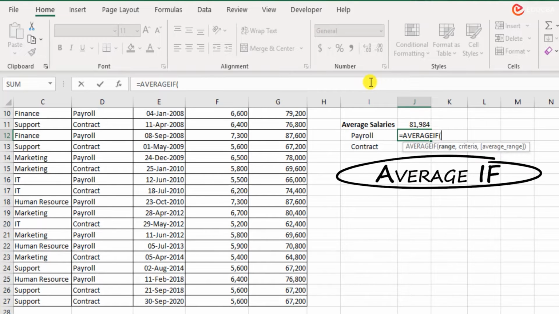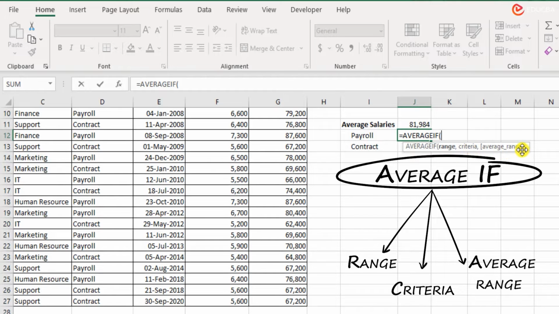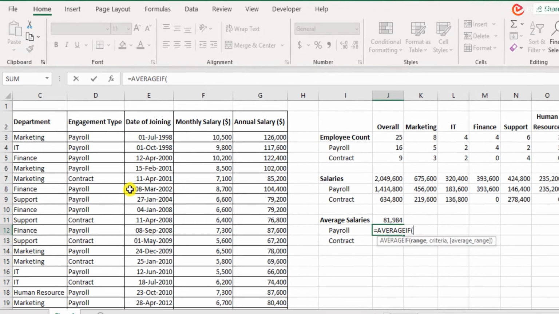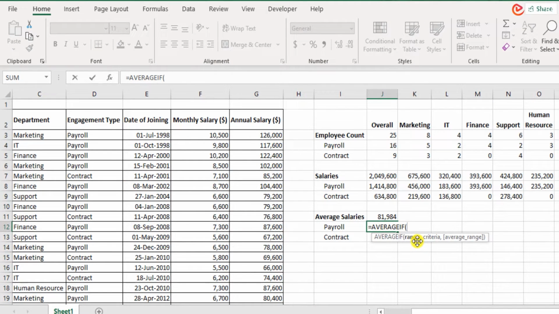Now under AVERAGEIF, first it's asking for range and then criteria and then average range. Make a careful note of this. First it's asking for range, which is nothing but the criteria range. First tell me where do you want to apply the criteria. That's what Excel is asking.